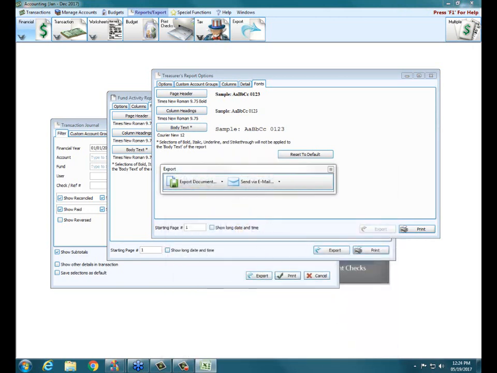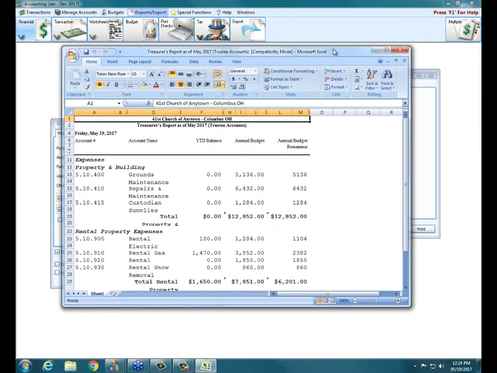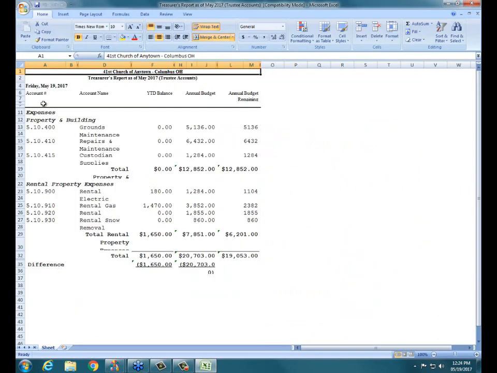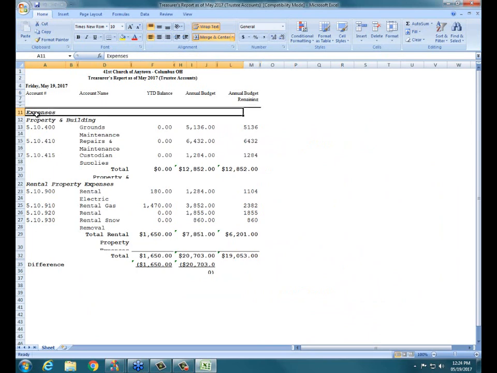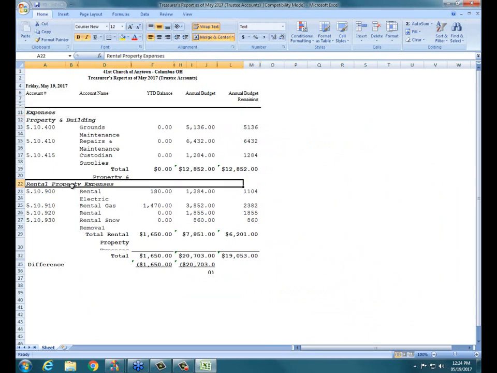Let me move this over here. This account number is not like a column header. Notice it tries to format it in the same way. It's got your subtotals listed here. It doesn't format it in the same way.